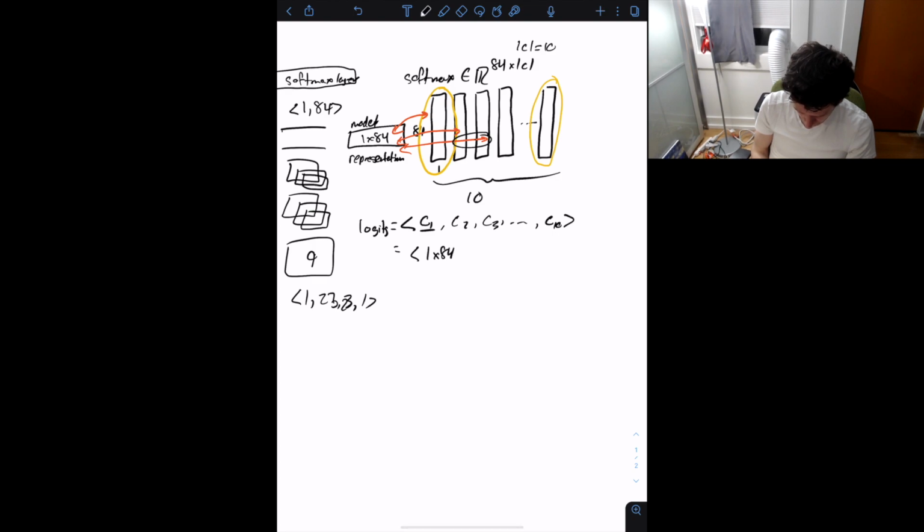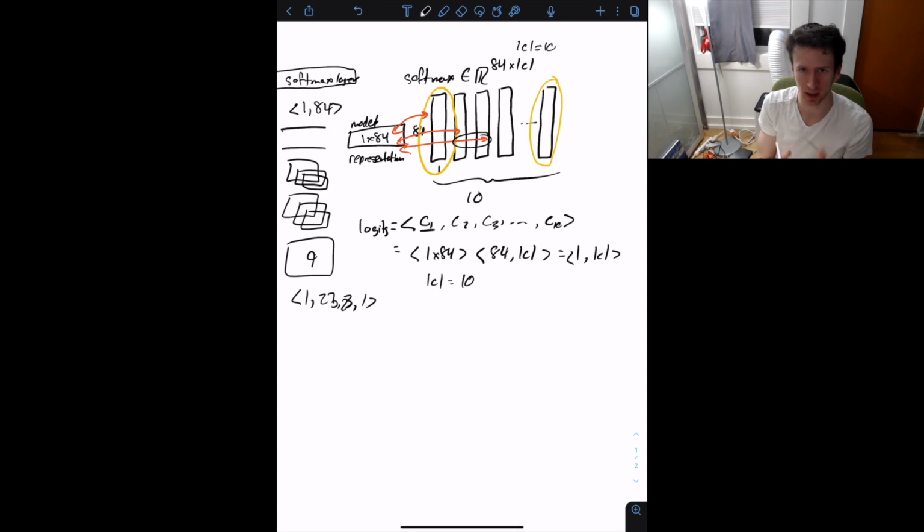And this is going to equal a 1 by 84 representation, and we're going to matrix multiply it with an 84 by size C matrix, and we're going to get a 1 by size C vector out. And we know size C is going to equal 10. For this example, we have 10 different digits between 0 and 9. So what we do next in the typical machine learning paradigm is we take the softmax of the logits and we say that gives us the class probabilities.